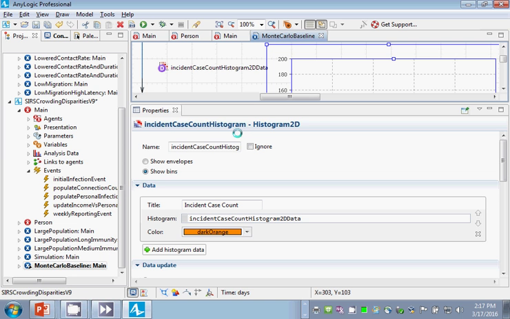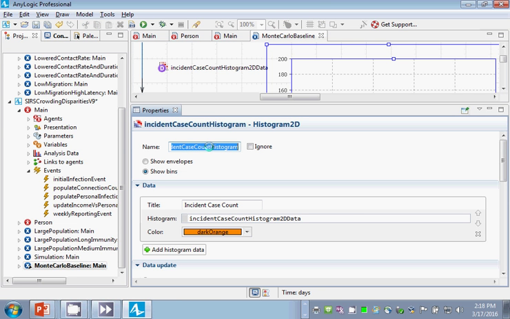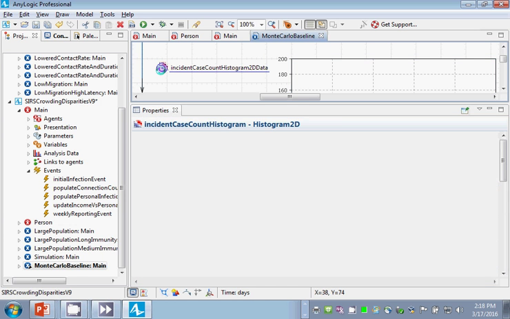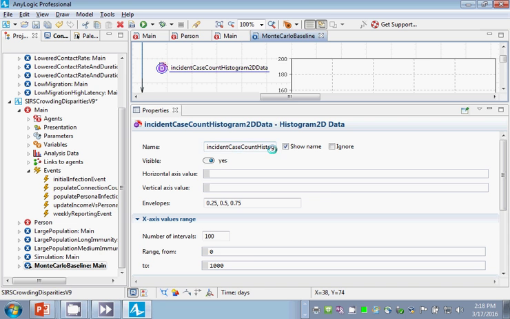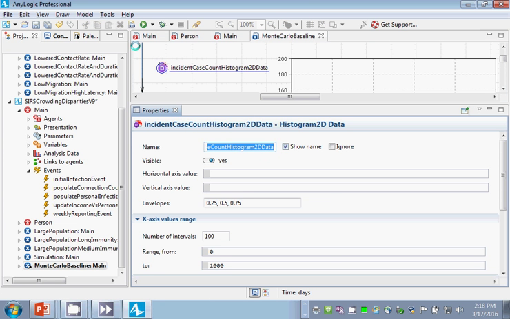Okay, this is incident case count histogram. That's because it clashes with another name, probably. Well, it may have done because of what we were doing. This should be incident case count 2D histogram data, this one, just so we're dealing with the same names. Is that okay? And this one should refer to that one. Right? Okay, there we go. Are we okay? Do you want me to go on?